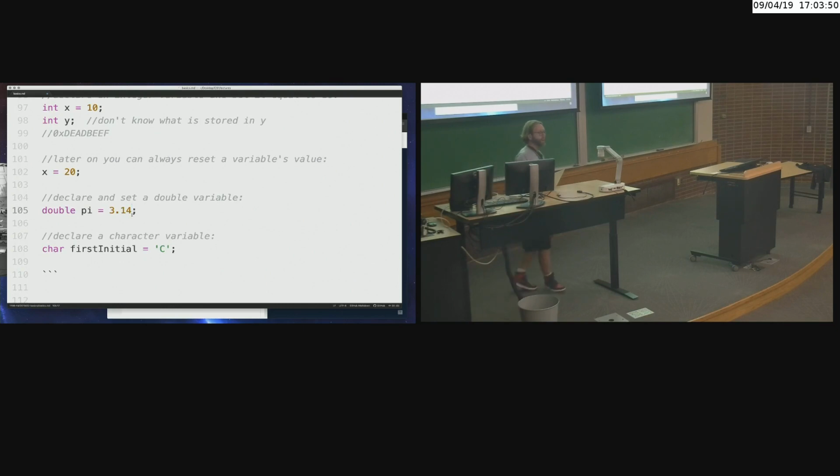When you declare a character value, however, you use single quotes, and you can only put in one single character. In this case, my first initial is C. Right? You could go ahead and change this to, say, \n. Right? That is technically one character, because that backslash there is an escape sequence. What is \n? What does that correspond to again?